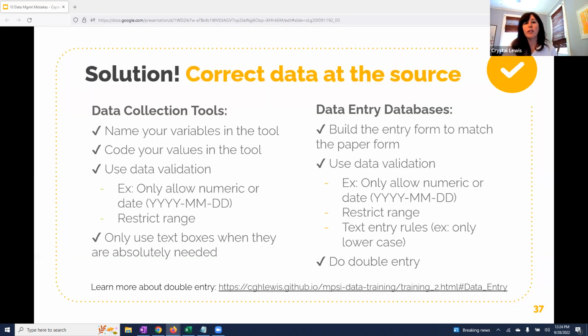So if you are building your own data collection tools, like you're making your own online survey, use your data dictionary to design your tools with your end in mind. How do you want that data to look when it exports? Name your variables in the tool so that they export with accurate names. Code your values in the tool so they export with accurate values.